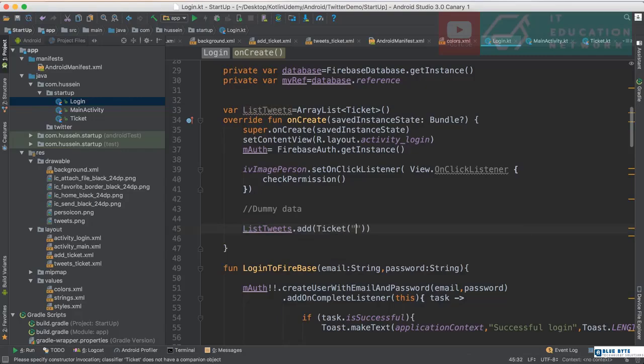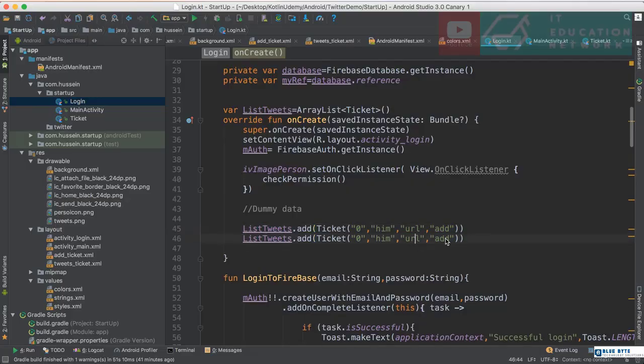ID, let me suppose 0, text hi, and the image whatever URL, and the person UID. For now, I would use this one for the person UID. I use it to target which type of ticket I want to use. So if it is add, that means this is for the add ticket. If it is, for example, Hussein or any name, use another type of ticket. Now I have this one.